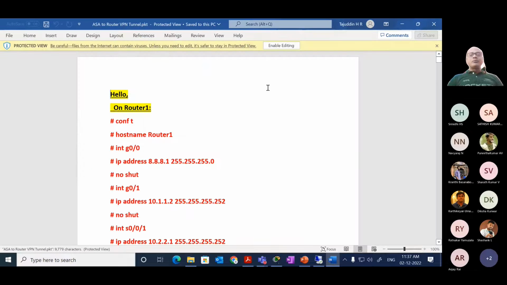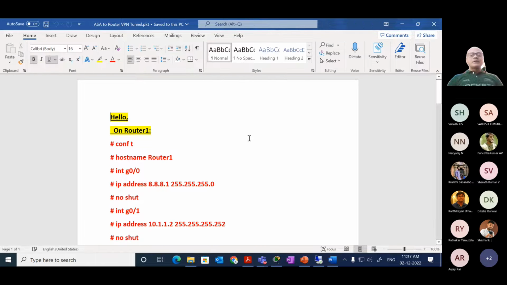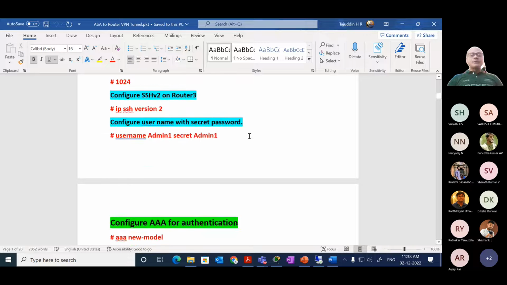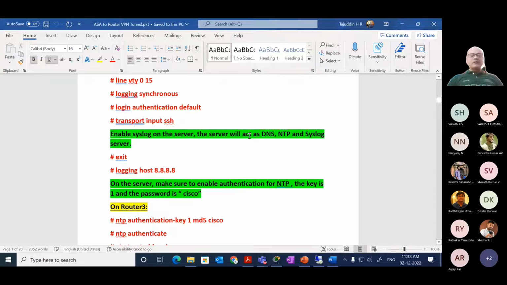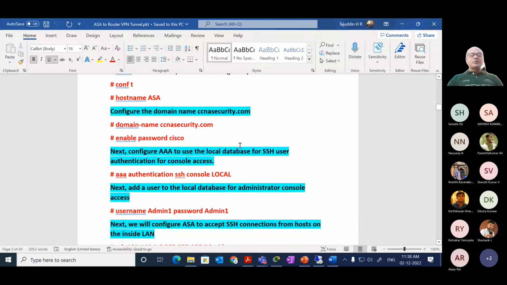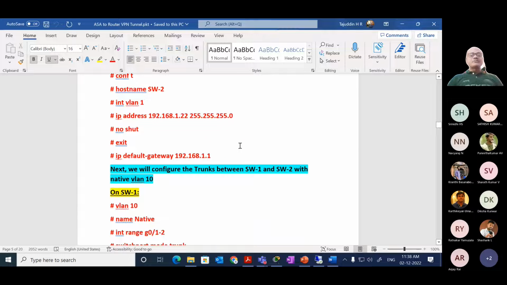So I want you people to configure the VPN, guys. I'll show you the concept of this lab. Every command is mentioned in this document. It has around 20 pages.